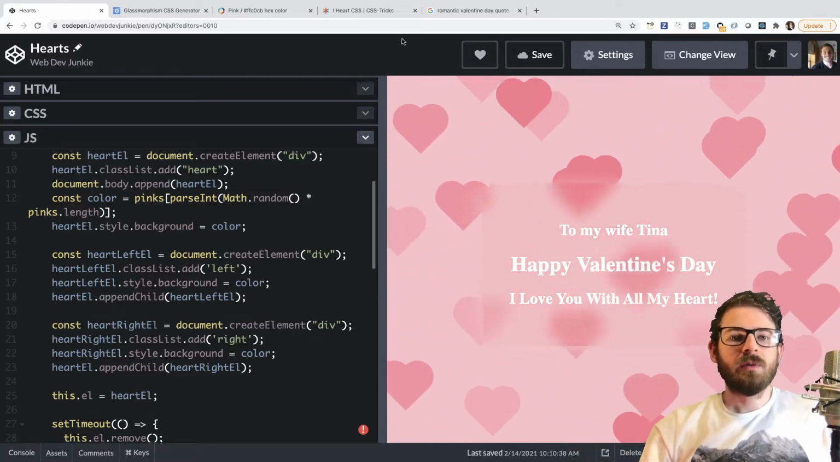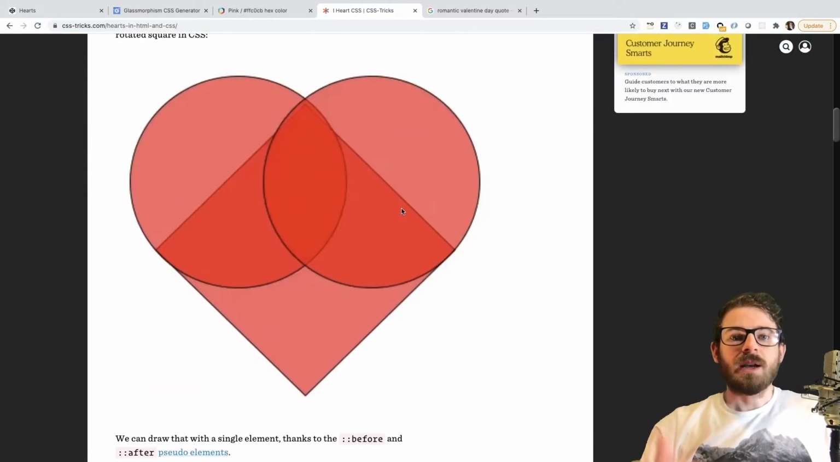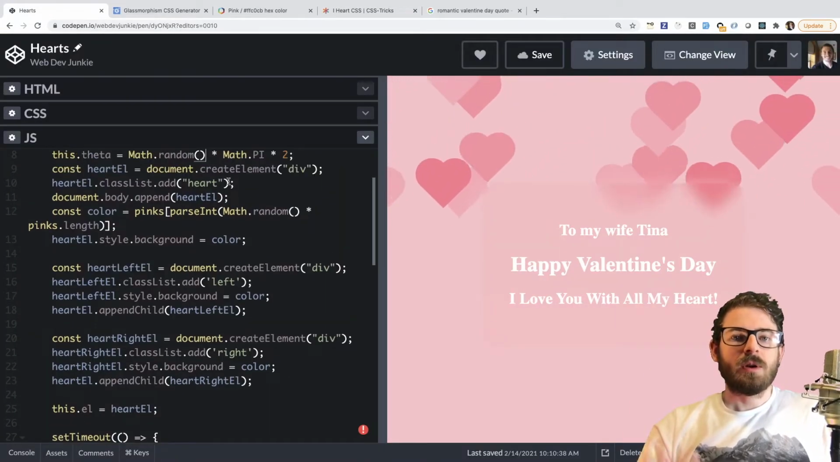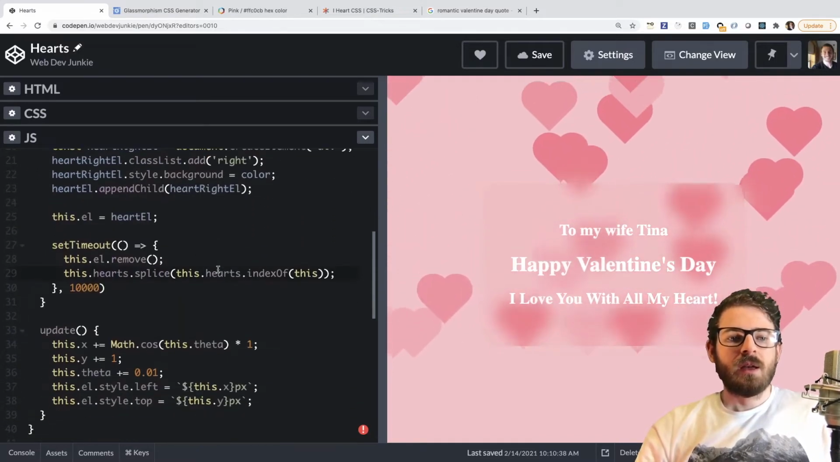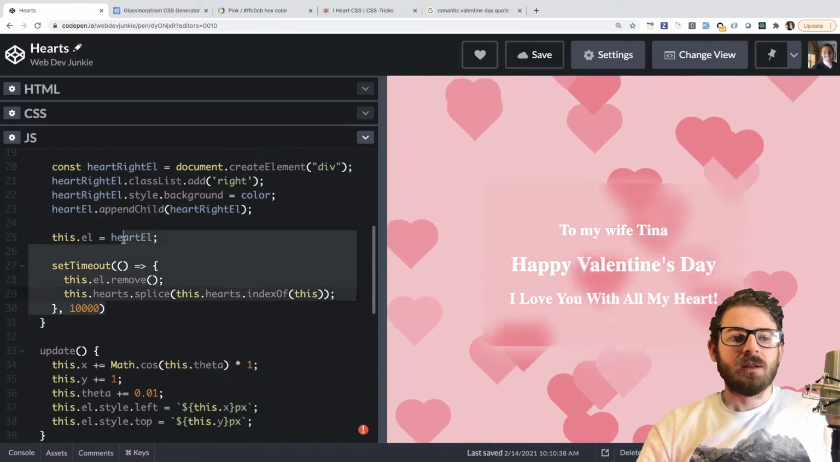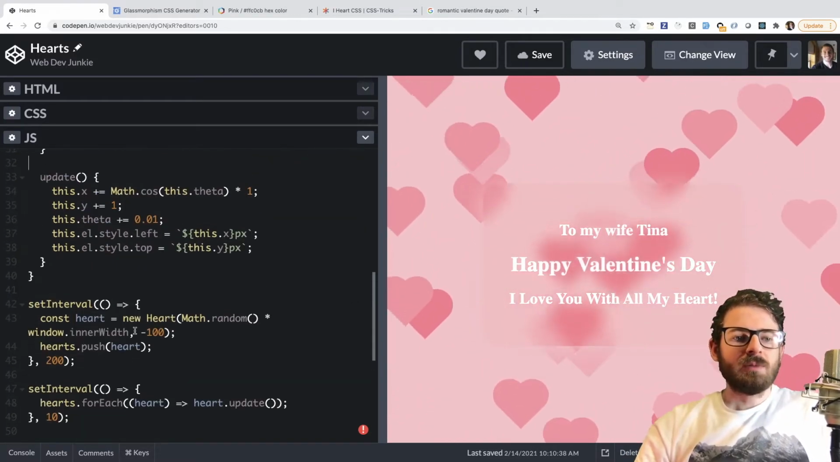And the way I figured that out was by Googling. I found this site which basically shows you how you can do it with CSS. By doing that, you just make three divs. You put them all next to each other in a particular way. And then you append them to the page, and then I'm basically deleting them after 10 seconds so that it doesn't freeze up my browser. But let's move on to the cool part.